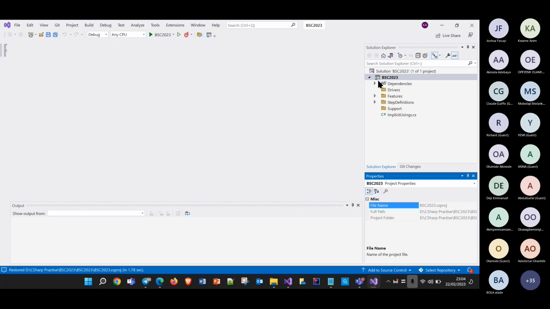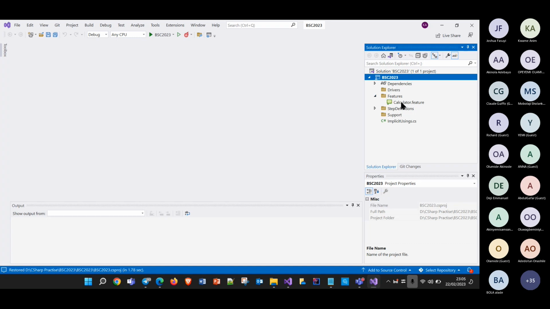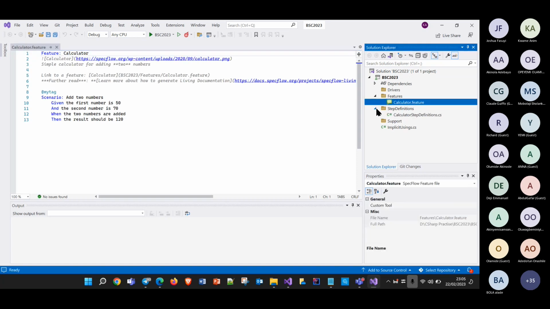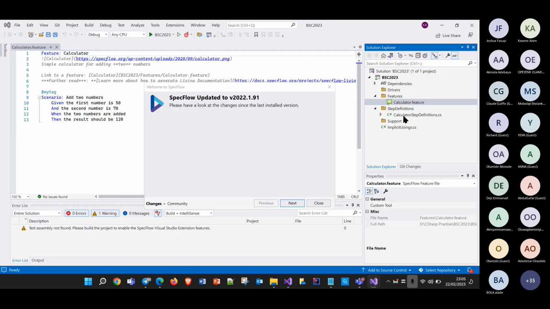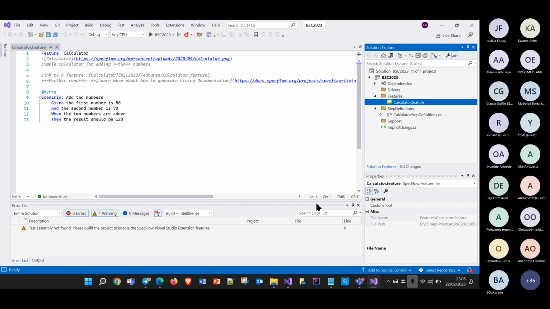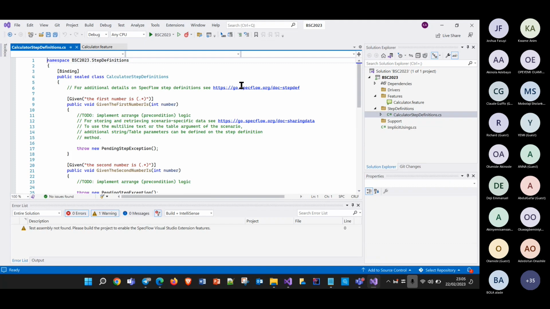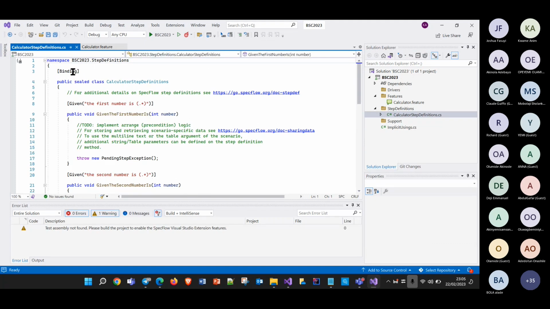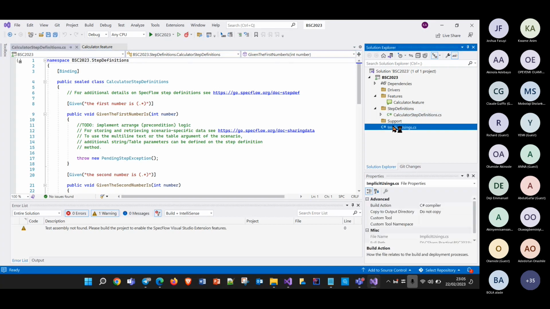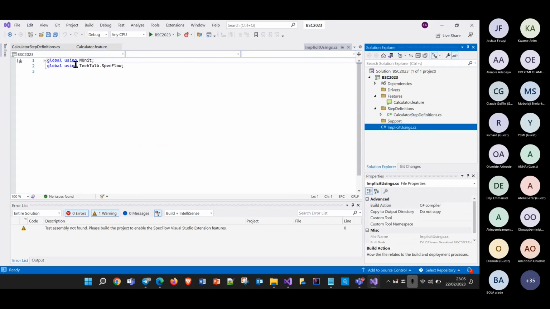So you can see in the 2022 Visual Studio, I have something a bit different. You still have the feature files, where it will still have the template for you, calculator.feature. You will still have the step definition. You still have the calculator step definition. So let's go to the calculator step definition. You can see the calculator step definition is in there. And another thing they've added is implicit using.